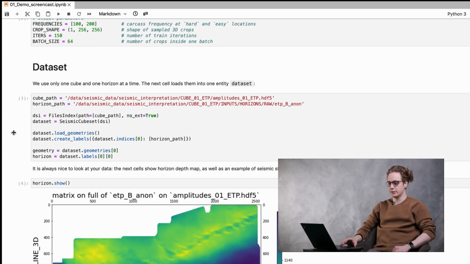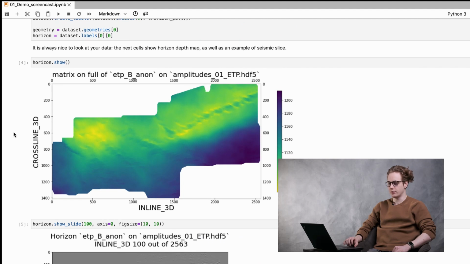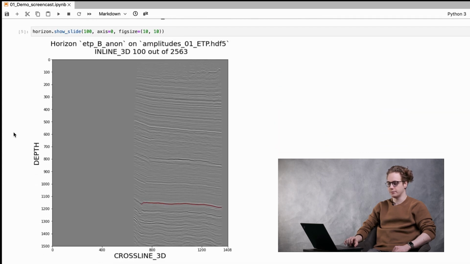Then we load the dataset with exactly one cube and one horizon. Cell number 4 shows the horizon surface from above. The color corresponds to the depth for each point in the field, and in the next cell we can see the front view of the same horizon. It is distinctly visible and clear. This horizon was hand-tracked by an expert. We will cut a very sparse grid from it and use a neural network to restore it to the whole spatial grid.